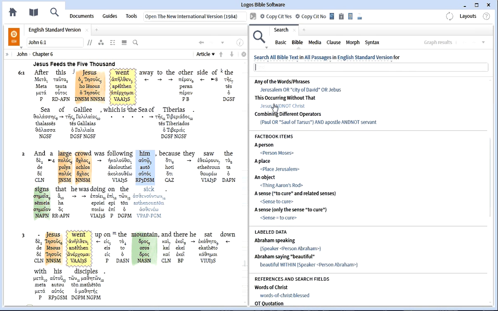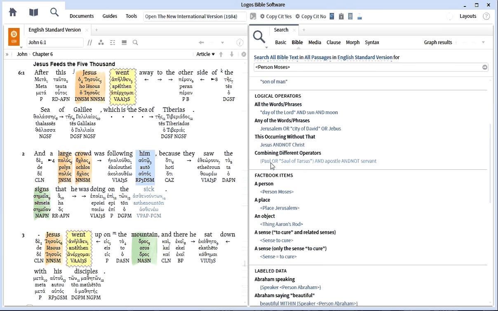Now, let's just say for sake of this illustration, we want to do a search on Moses. So down here you'll see that they give you a number of examples of how to configure these searches, and these searches can get extremely complex, but they make the simpler ones easier for you to set up.